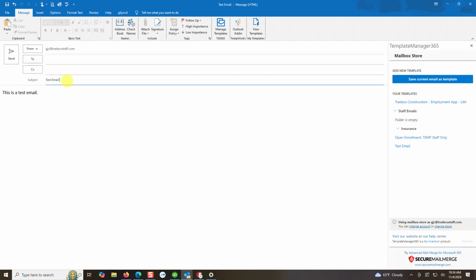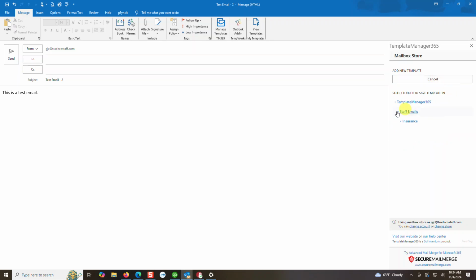I'm going to do test email 2 because I've done this before. And I'm going to do save current email as template. And I'm going to put it in under staff emails. And so now I have this template in here called test email 2.